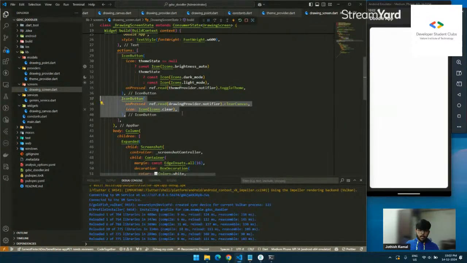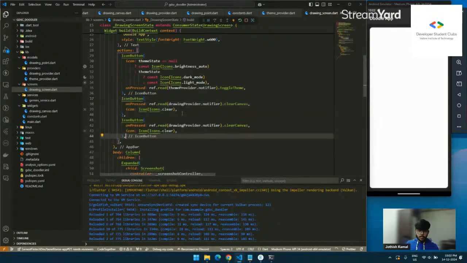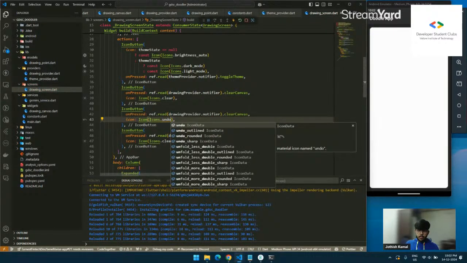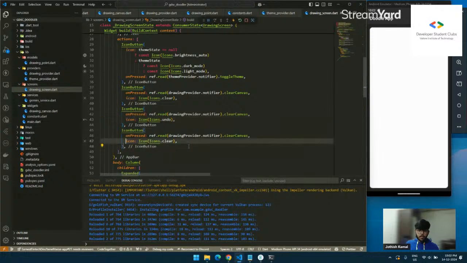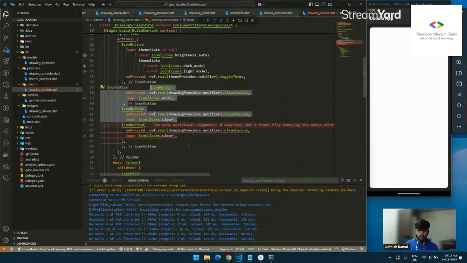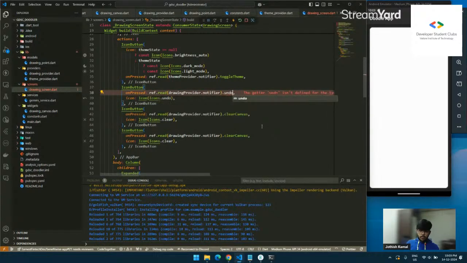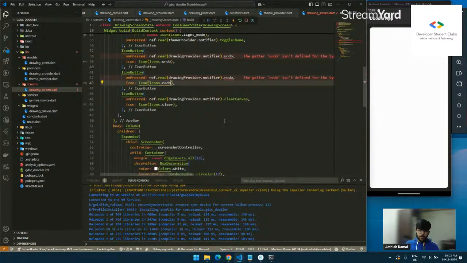The same way we're gonna add our redo and undo buttons. Let's start with undo. Clear. Oh, I think it would be better if the undo button was before. One second. The undo button was before the clear button. Undo, undo. Okay, we haven't made the functions yet, but we'll make them in just a second. Clear canvas. This is redo.